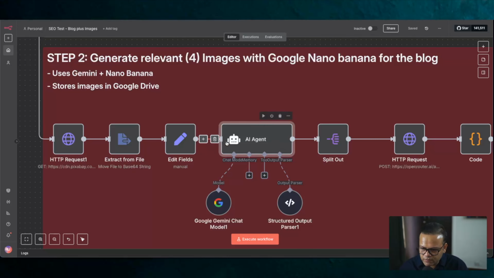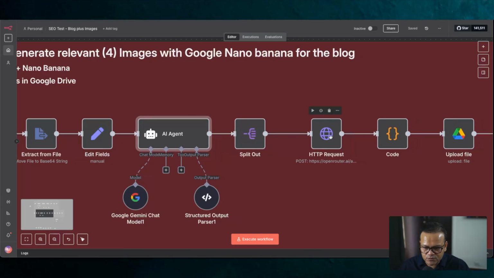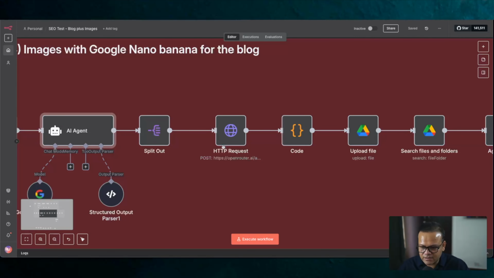Then we are going to give it to AI agent to create 4 prompts for image generation using Nano Banana. So its job is to create intro, section 1, section 2, section 3 and their prompts. After that, we are going to give it to Nano Banana using Open Router API. We are not using Gemini API because there were some issues I faced while I was using Gemini API. I'll explain it later. So once it's done with generating those 4 images, we are using a code node to just clean up the data.